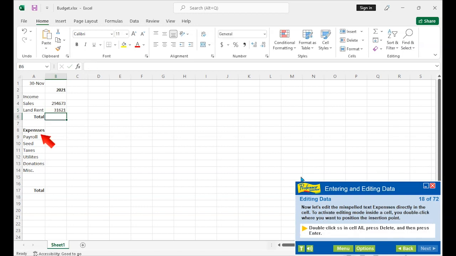Now let's edit the misspelled text expenses directly in the cell. To activate editing mode inside a cell, you double-click where you want to position the insertion point.